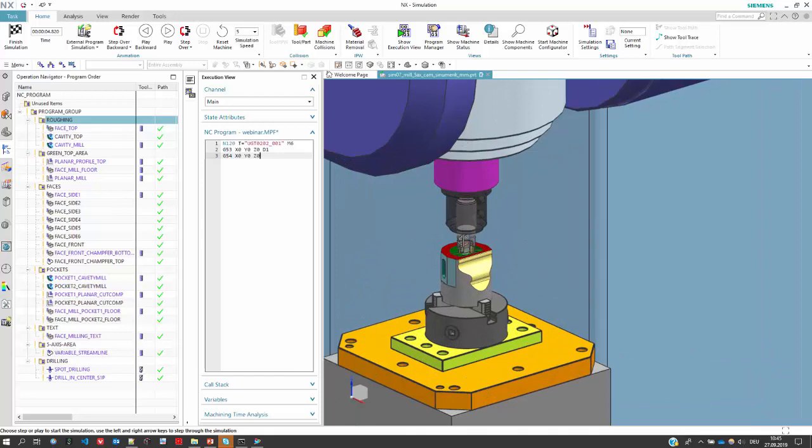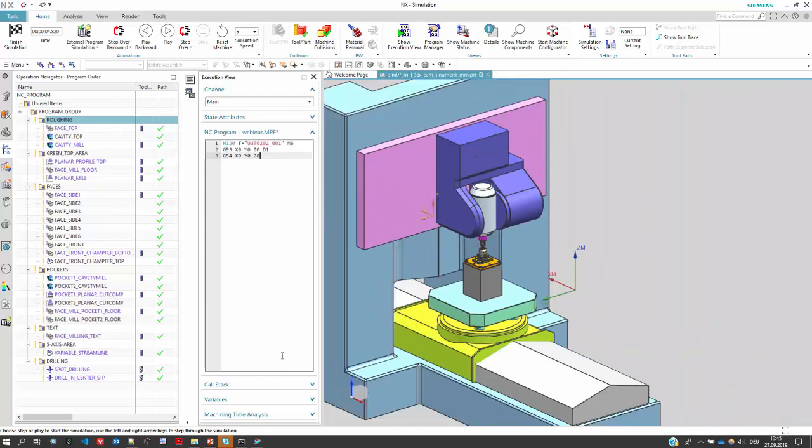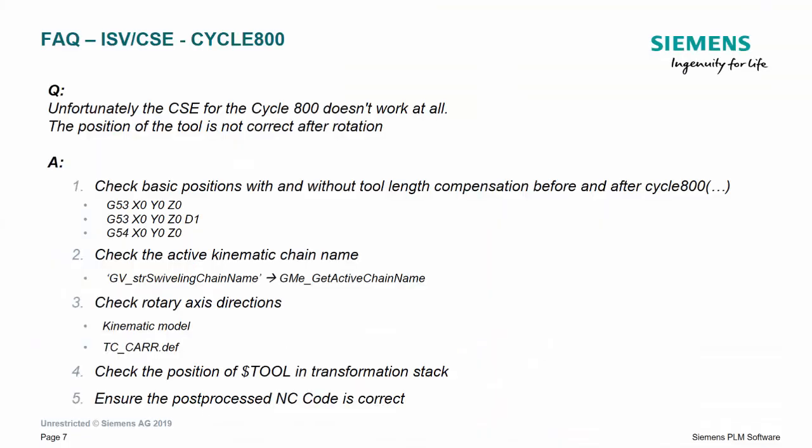So as long as these positions are not correct, you don't have to take care about any problems with the Cycle 800. So this is the most important thing. And another remark is a good check is always, do you have the same behavior when you execute these lines here, then doing Cycle 800 and doing then again the same lines. So this is also an indicator if there's something wrong in your Cycle 800 or in your settings in here.